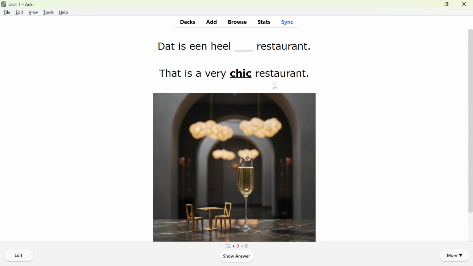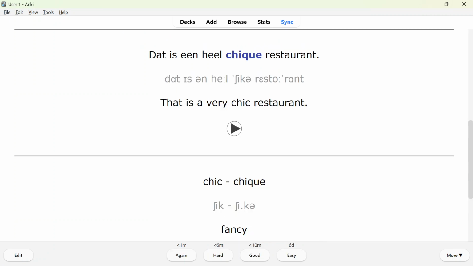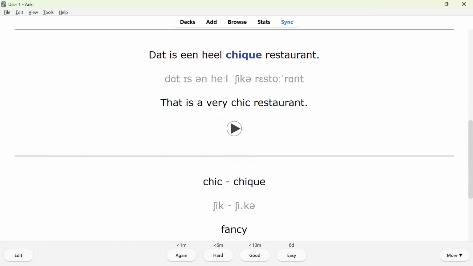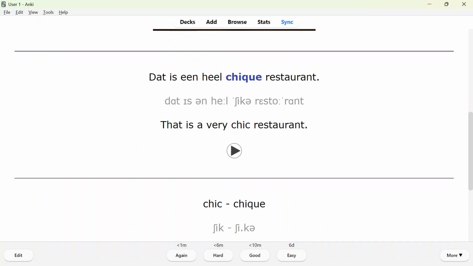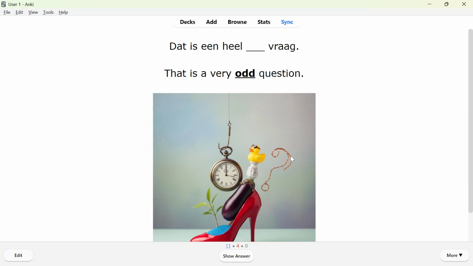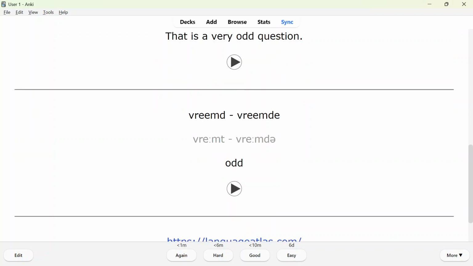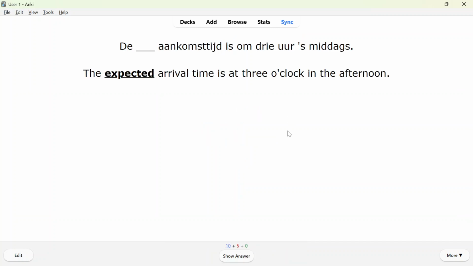That is a very chic restaurant. How do you say chic? Dat is een heel chic restaurant. Chic, chic. Great. So again, indigo, and we have the translation over there, the adjectives. That is a very odd question. Dat is een heel vreemde vraag. Vreemd, vreemde. So we can see that we have the correct answer in indigo, and we have the adjective area over here, the base form, and the inflected form.